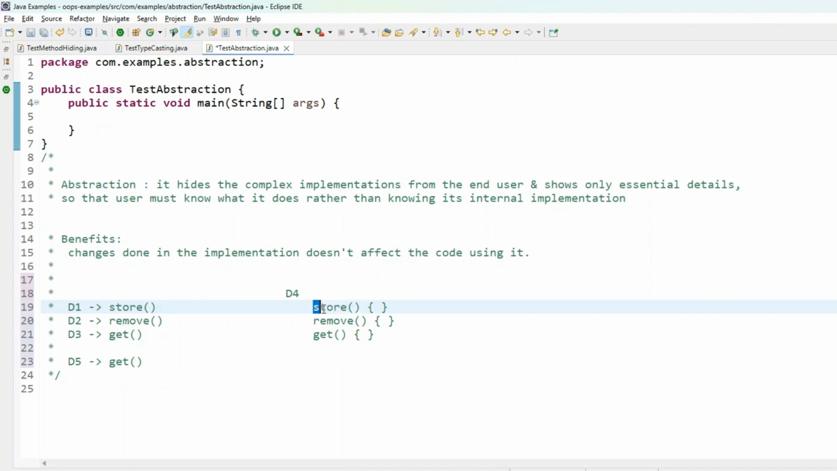In that case, he makes the changes to the store, remove, and get methods he has implemented. But whoever is invoking those methods, their code will not change, because the method works the same way it was working before, even after the changes. So the store, remove, get implementation is unknown to developers 1, 2, 3, and 5, because they know what these methods are going to do instead of knowing how they are implemented. So that is what abstraction does.